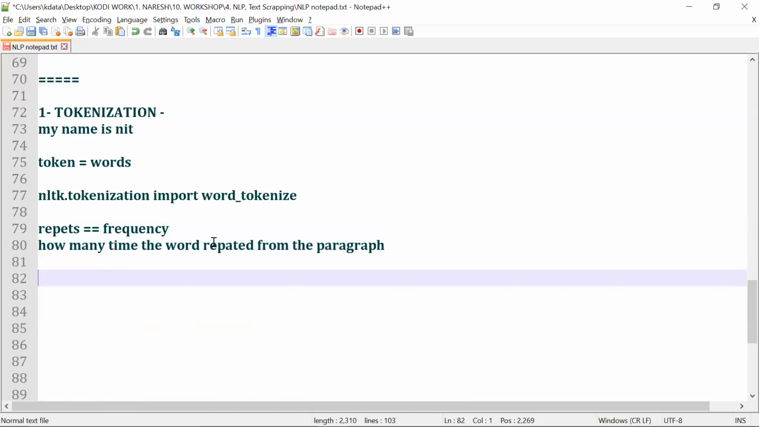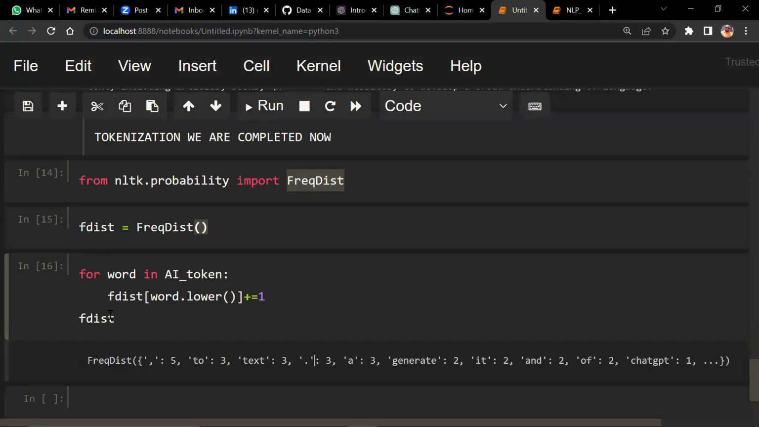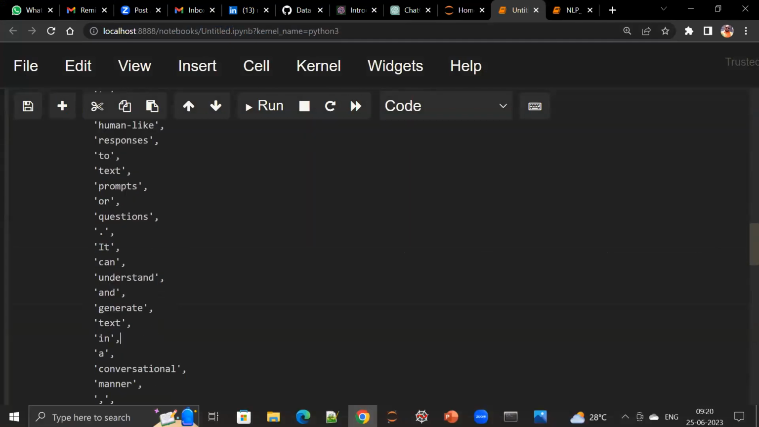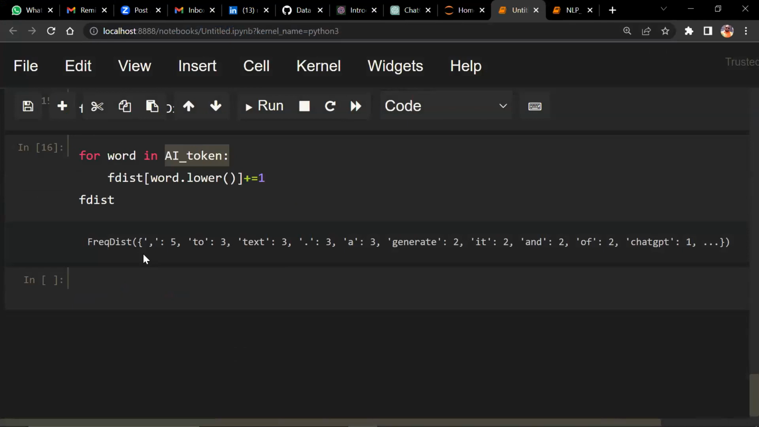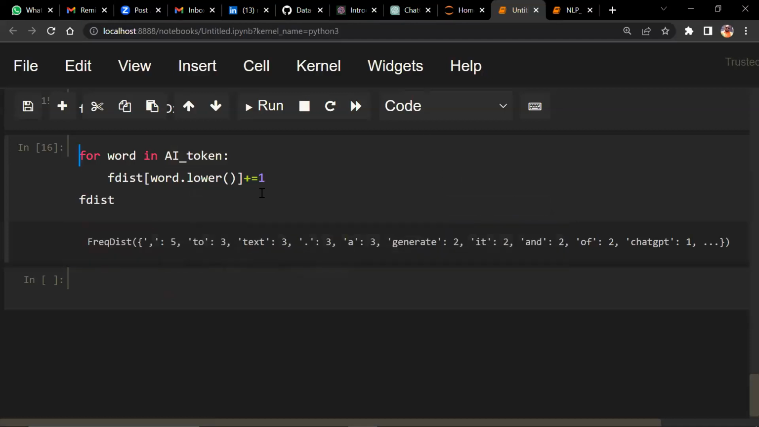This is what we've done. For that, we write a small code using a for loop over each and every word in the AI tokens. What is an AI token? These are called AI tokens. Once we write that, with word dot lower, I wanted to make all of them lower case, converting the string to lower case, and then plus equal to 1. If it contains text one time, then you mention 1. If it repeats more than 2 times, then the loop applies plus 1, plus 1, plus 1. So that's what we've done, guys.